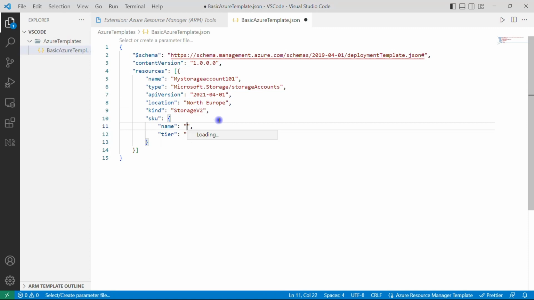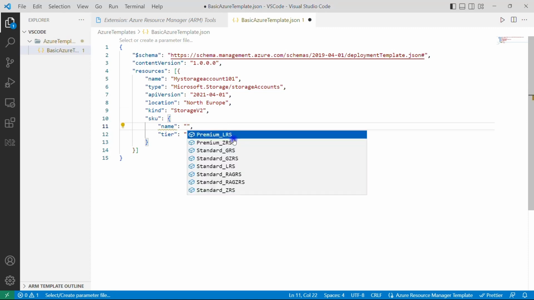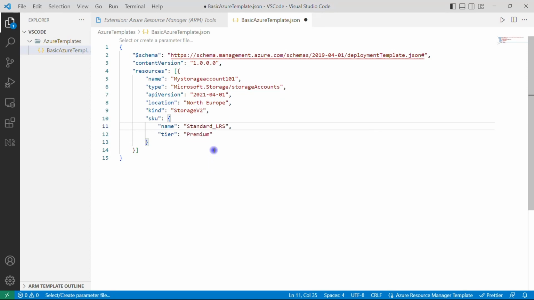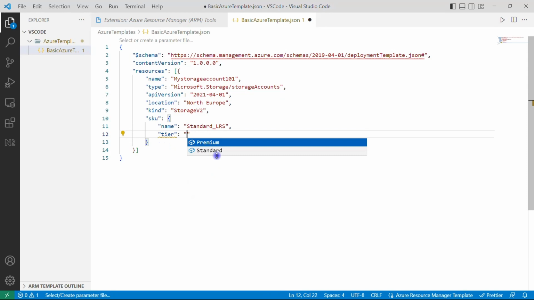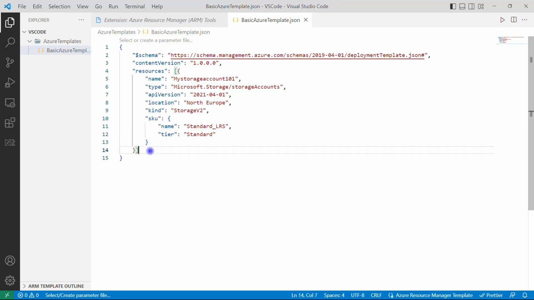There are many available. If I load all the options, you can see Premium, Standard. Let me select the locally redundant one, and for the tier, instead of the minimum, let me select the Standard one. So now this is a complete, most simple storage account ARM template. Let me just save it. This is the first step that you need to do.